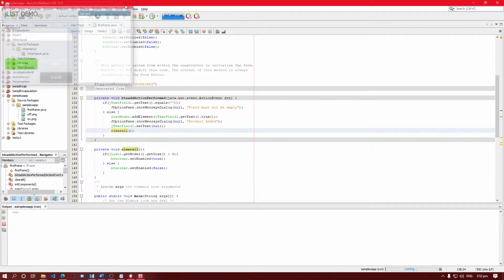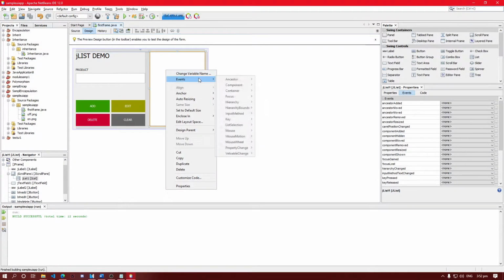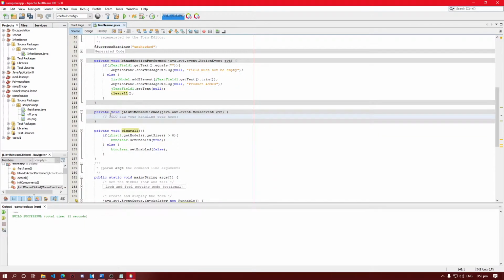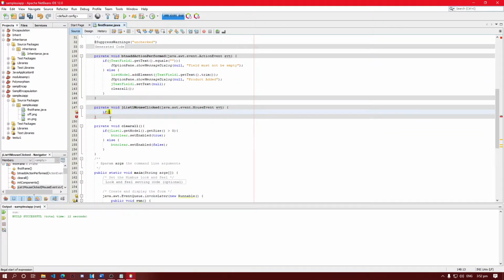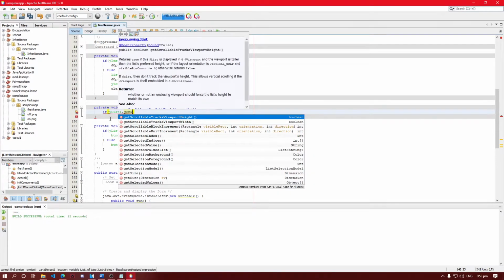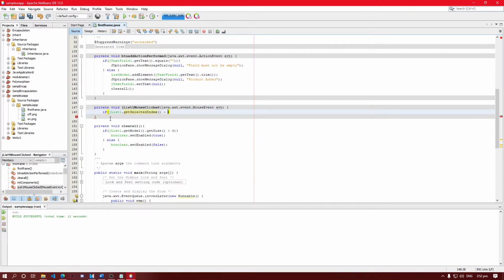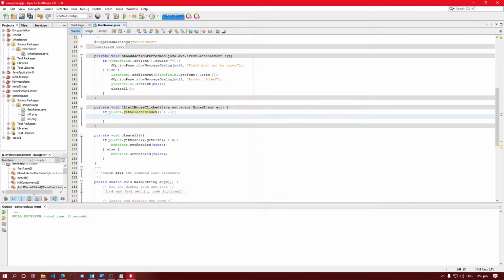Next, before we move into the edit and delete buttons, we must identify first the focus of the user. If the user selects an item in the list, we will enable the edit and delete buttons. For this, create an event in the list, which is the mouse click event. And in the event, identify first if the user has selected an item by using the getSelectedIndex method.